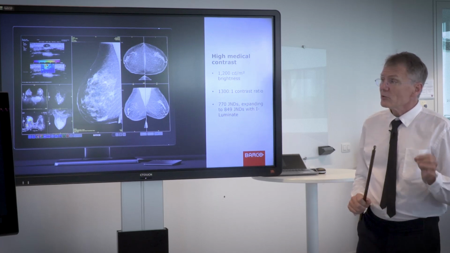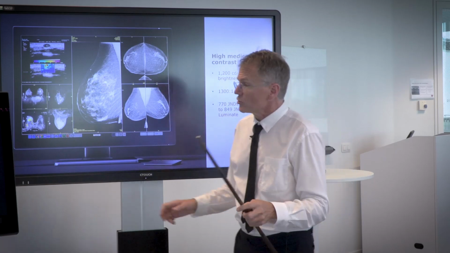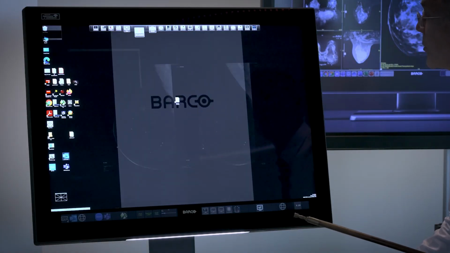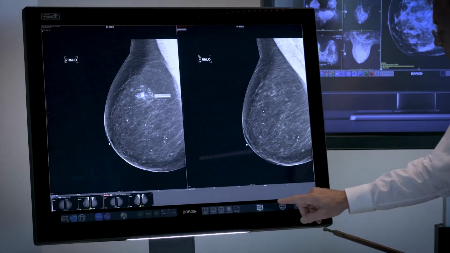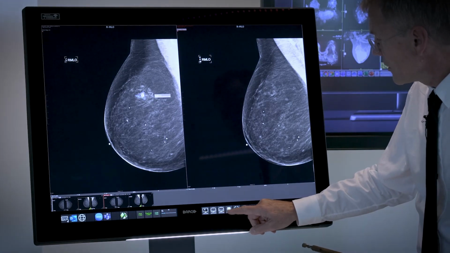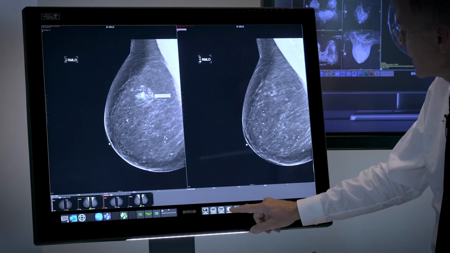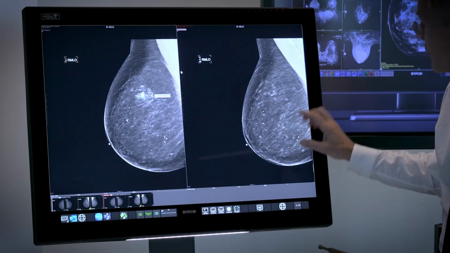And when you use the iLuminate feature, then in fact it's going to get even larger. And I'll show what that looks like here. If I bring up a mammography image and I have the iLuminate button and I turn that on, you can see that the whole display becomes brighter. If I turn that off, it's dimmer, and when I turn that on, it's brighter.